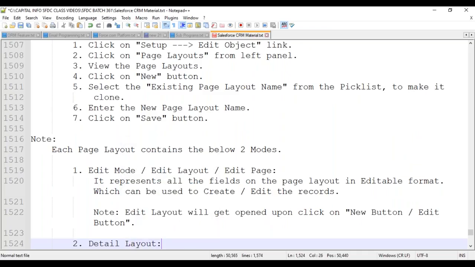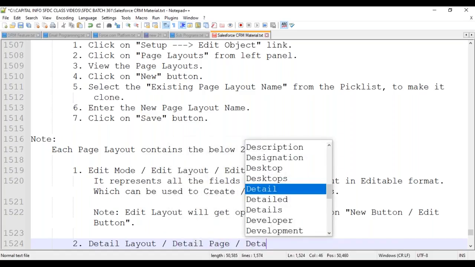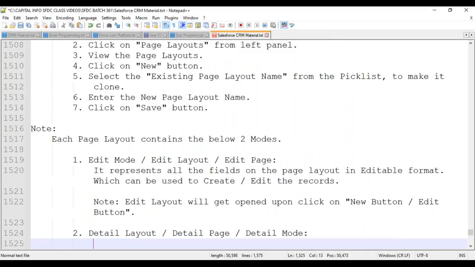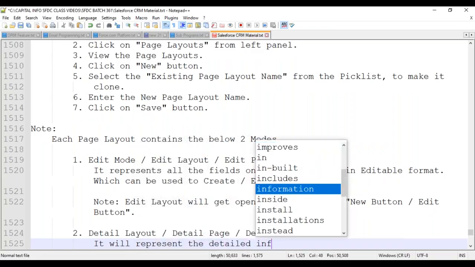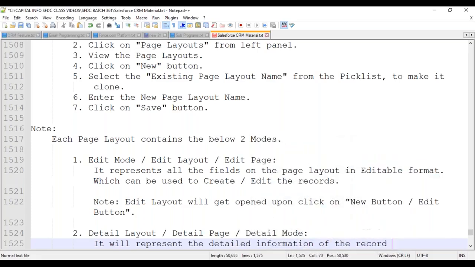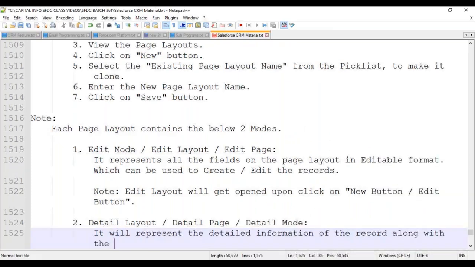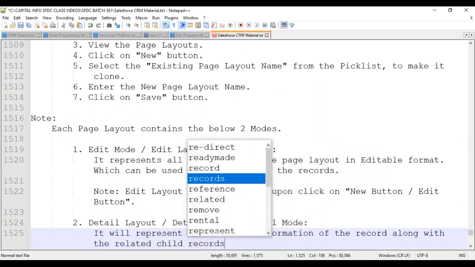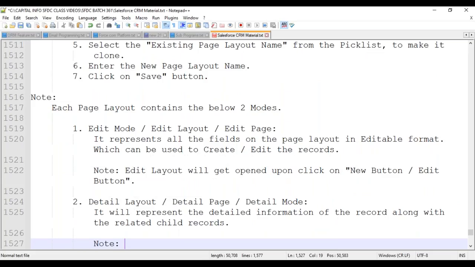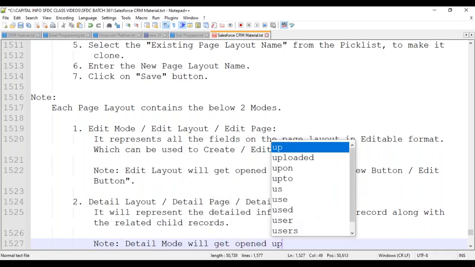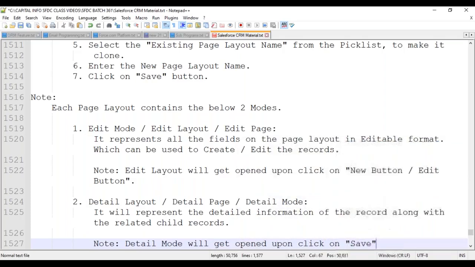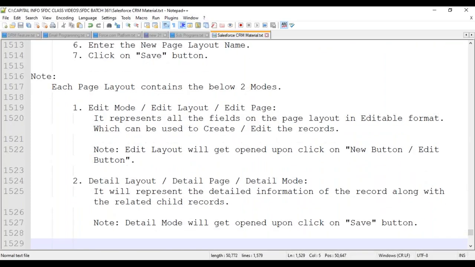Second one, detail layout. This is also called detail page or detail mode. It will represent the detailed information of the record along with the related child records. Now, detail mode will get opened upon click on save button.